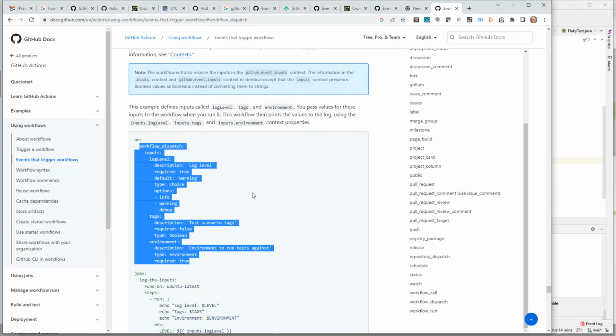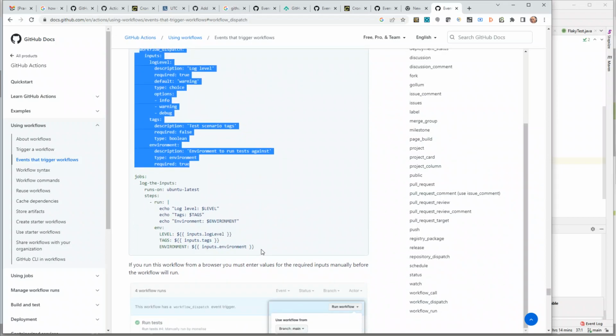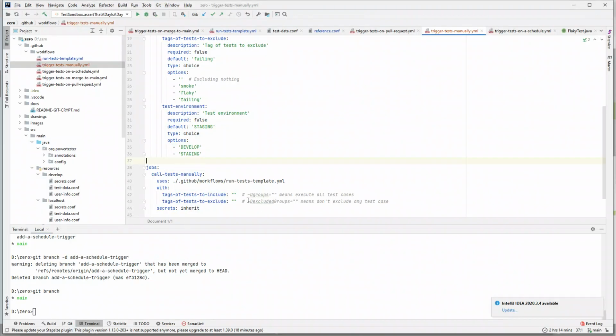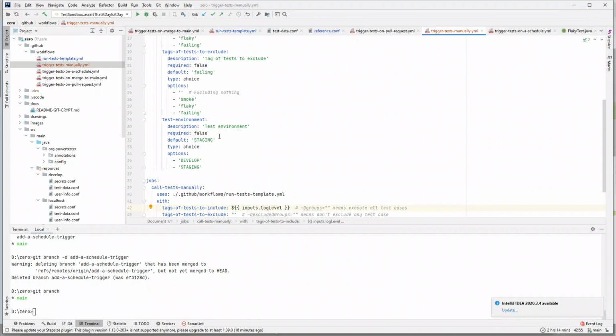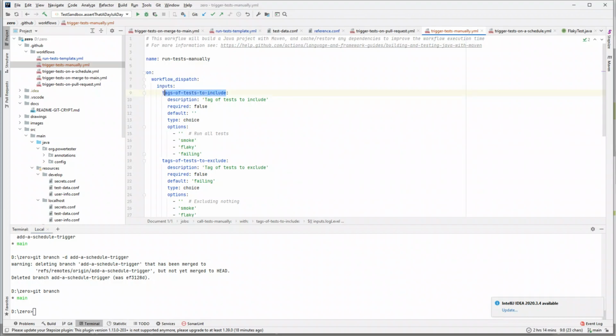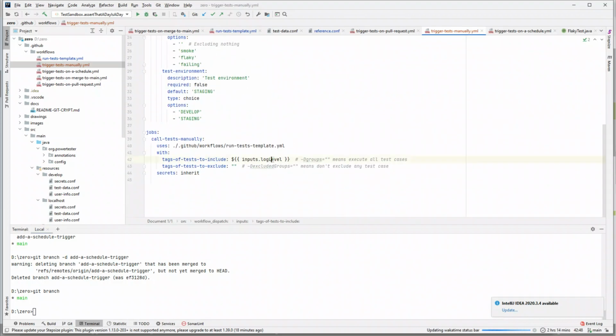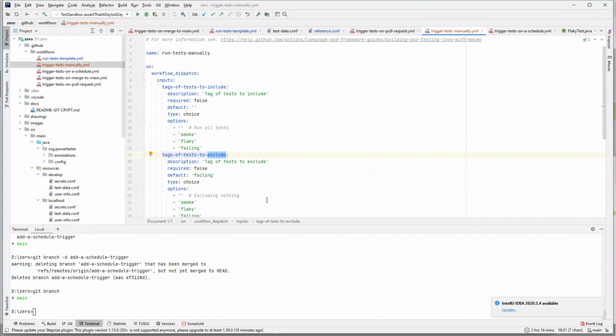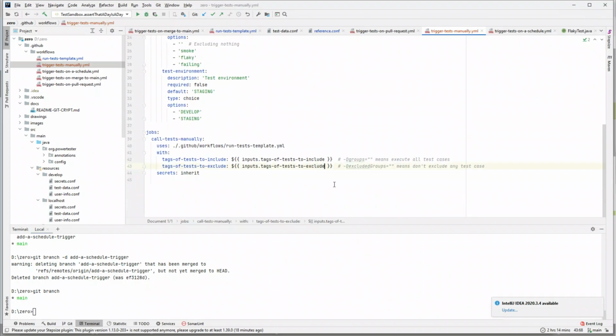How do we do that? Let's go back. It says if you want to use it, just use them like variables. So if I go back, you can actually provide inputs dot tag of test to include. Let's copy this. Okay, test exclude, and Control D.